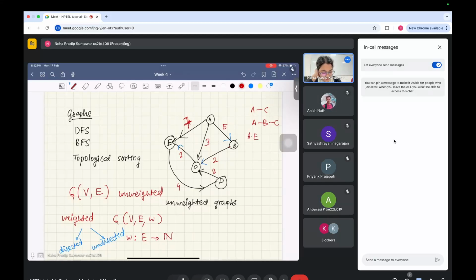A to E. Okay, E to C, the edge is like this. But you can go from E to D, and you can go from D to C. Now the natural question is, if I go from A to C, how much time will it take for me to go from A to C with this path?